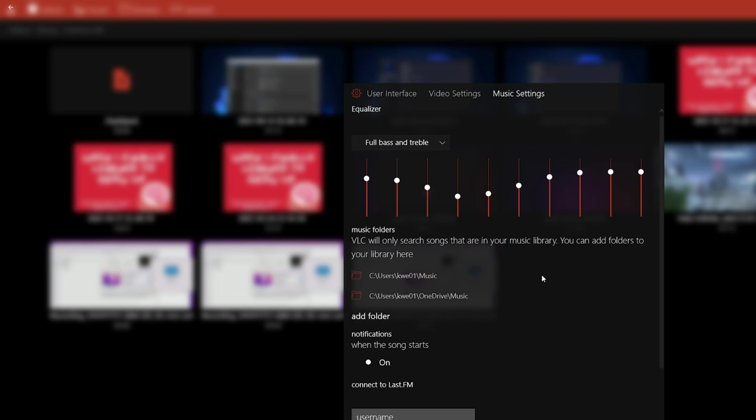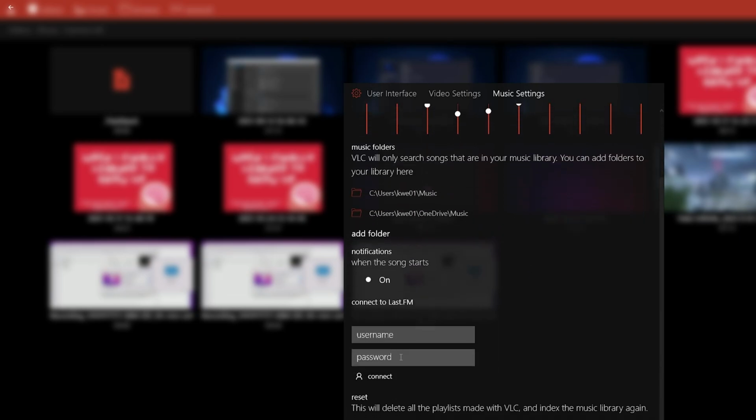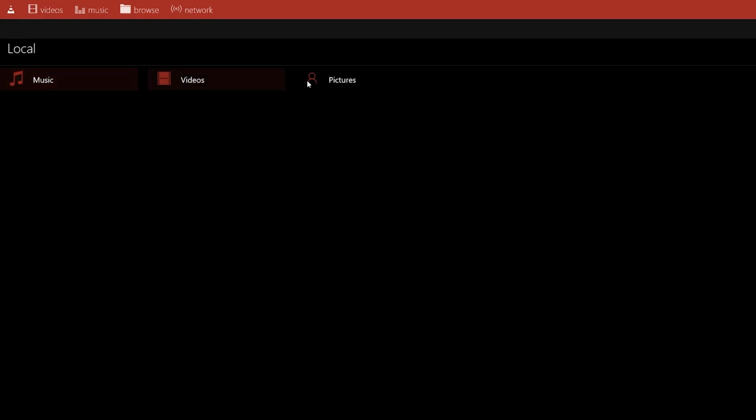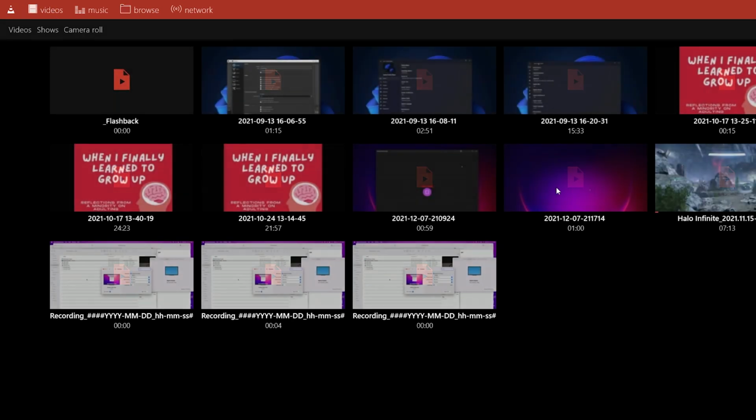You can do full bass and treble, which I might just do. You can sign into Last.fm to have some Last.fm data and stuff to listen to, like the radio and things like that. And it's just a clean thing. You can even browse your files, your pictures, and so on, open file, and it's a clean thing.